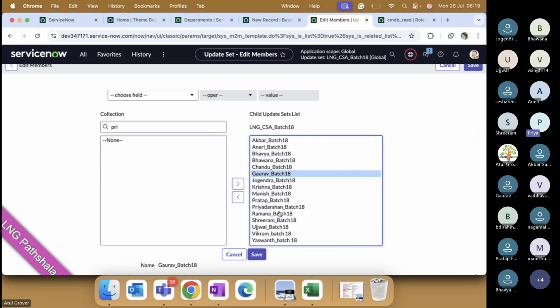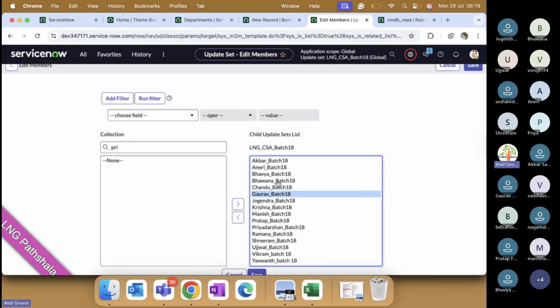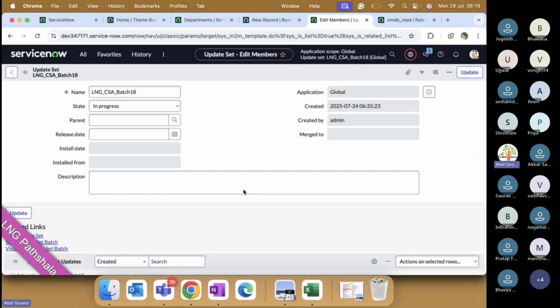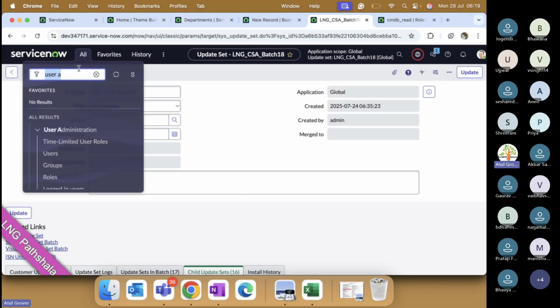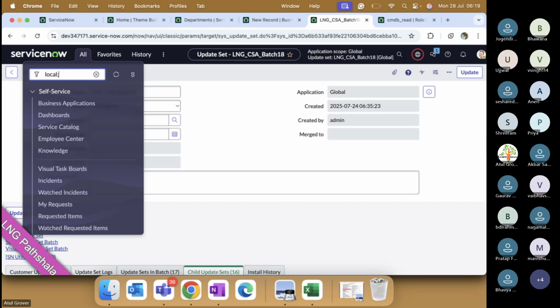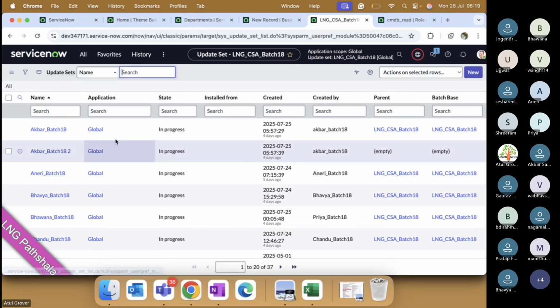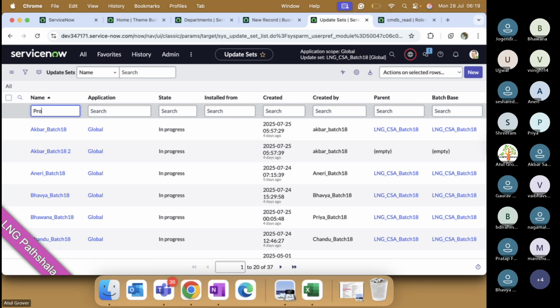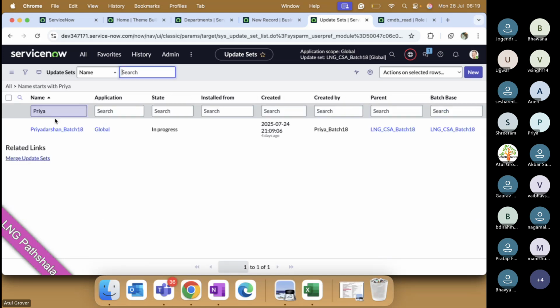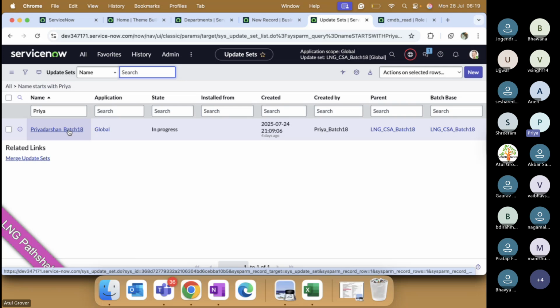Yes, I have done the homework also. But it's not showing your name here. Let me go and check it from here. Local update set. Because I saw. No, it's Priya Darshan, not yours. Oh, you created for Priya Darshan. Yes, I have created for Priyadarshan. Somebody else created my ID, but they forgot to put me in that parent.